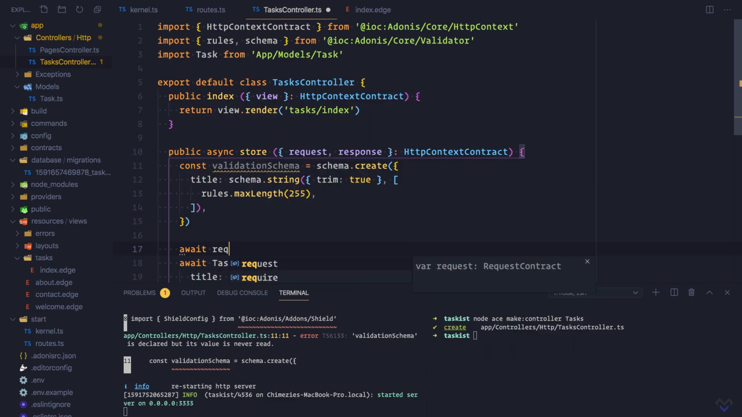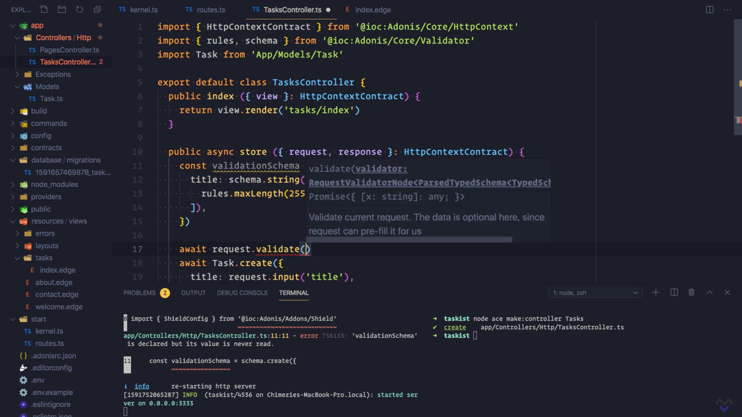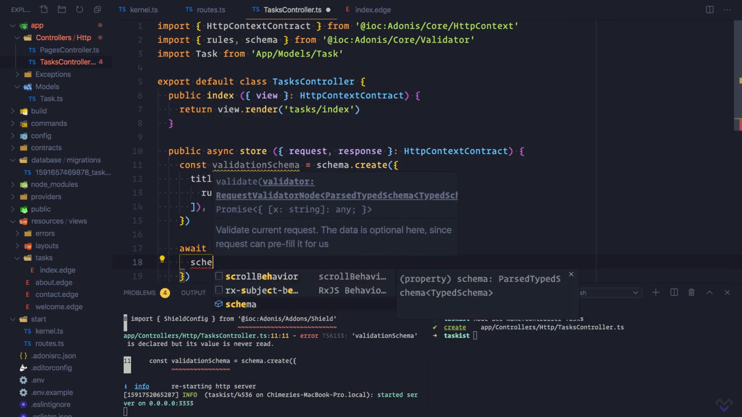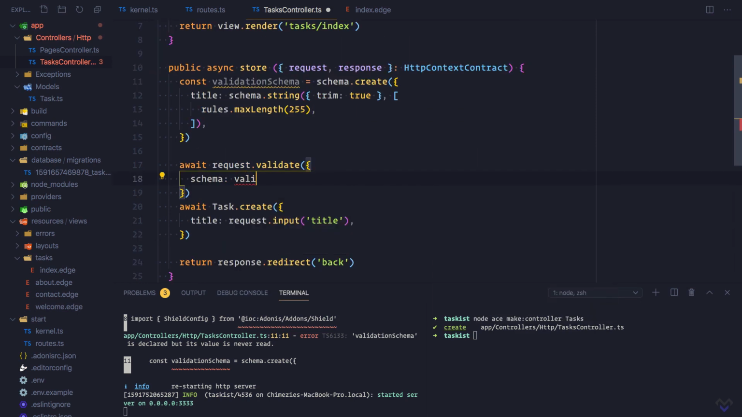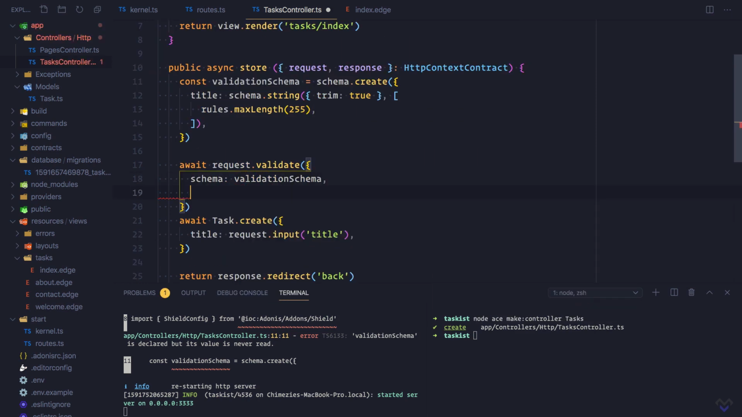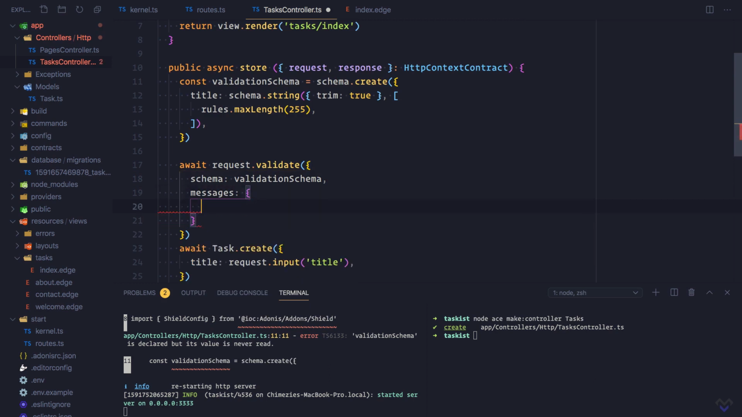await request.validate. This will accept an object containing the schema and messages, which will be an object for custom messages. We will define a custom message for the required rule on the title field. title.required. Then the message will be "Enter task title".